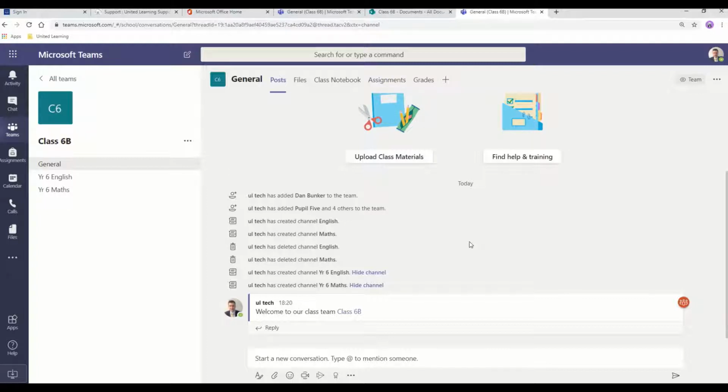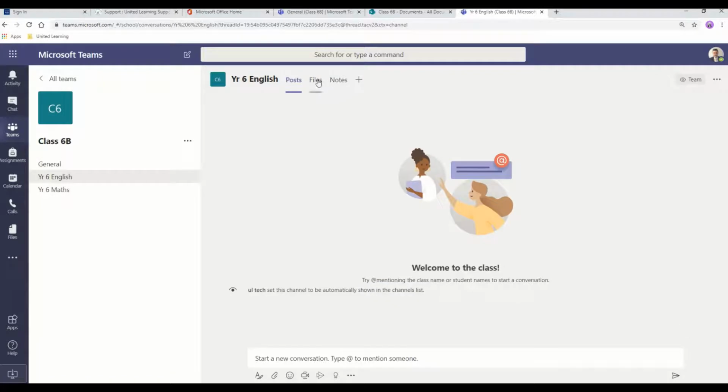We're in Teams and we've already seen how we can create a team and add channels and manage channels and make posts and add files to posts. The final thing I want to look at is the files area of our channels. So in the general channel, I'll have a files area as well as class notebook, assignments, etc. In any of the other channels I've created, I will just have the files and a note area.